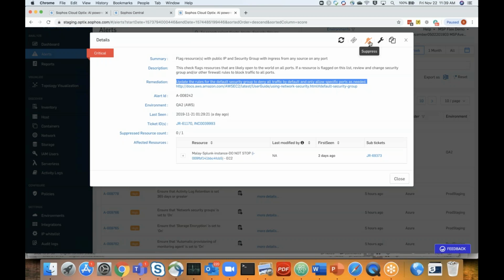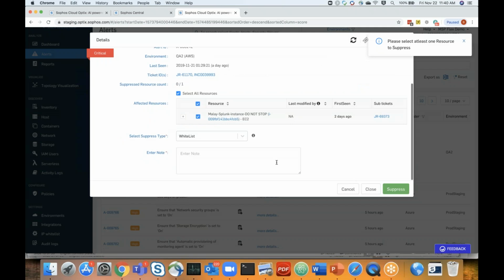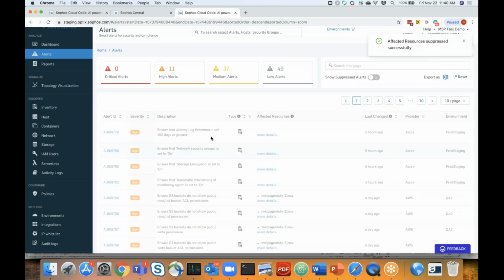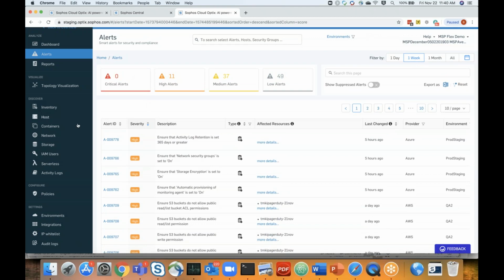So once we've handled this and created a ticket, sent it over to that developer, maybe the one that created the problem in the first place, we can then suppress this and put in a note and just say, hey, this is being worked on. And then we can continue working through. So now we've cleared up our critical, we can go to our high alerts. So this is the type of stuff we could do to help out customers.